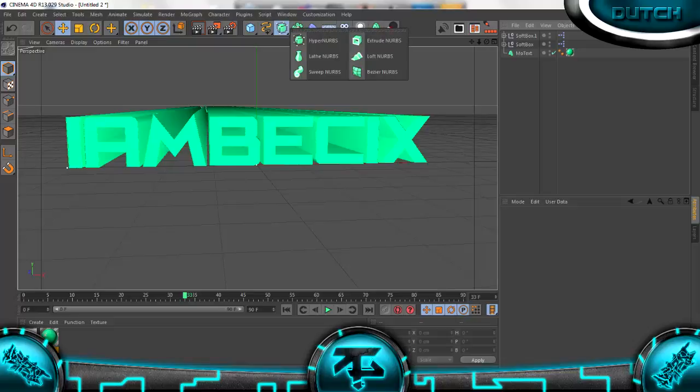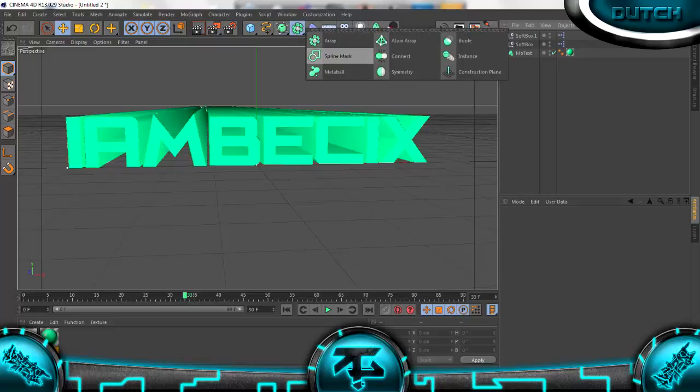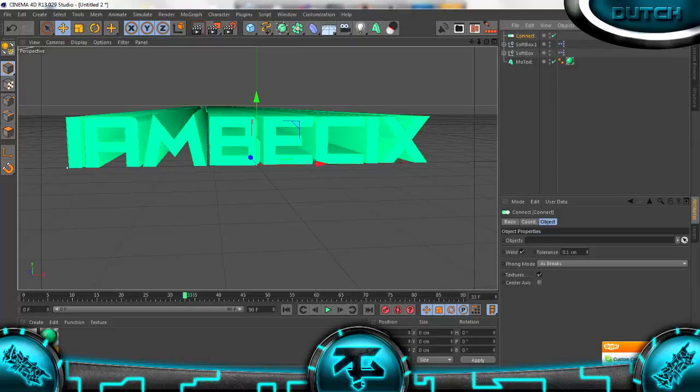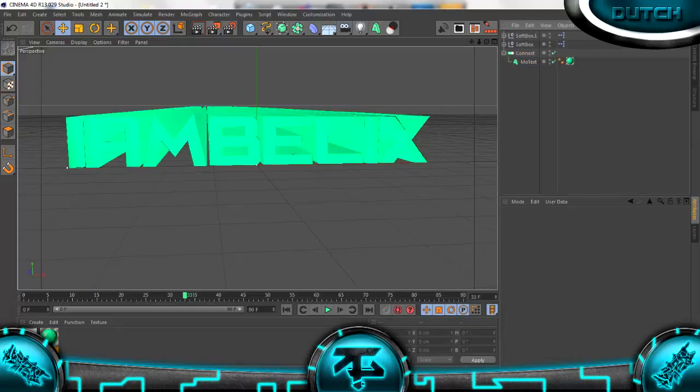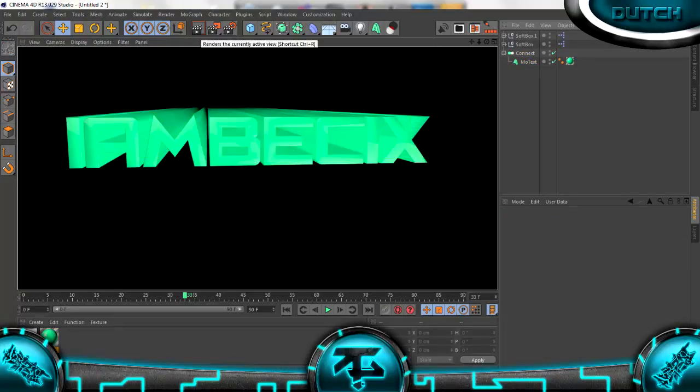So now, instead of going to this HyperNURBS tab, we're gonna go to the one right next to it, where it's a little picture of an array object, which I'm not gonna go into in this, but these tools are kind of cool. A lot of them are. I haven't used these 3, but the other ones are pretty cool, especially Atom Array, I like that. Anyway, go to a Connect object, and you're gonna change this to this. Leave it at default settings, and then you're gonna drag that text into that Connect object, and you're gonna render that out. And you see how you get kind of that bubbly look. That's kind of what we want.